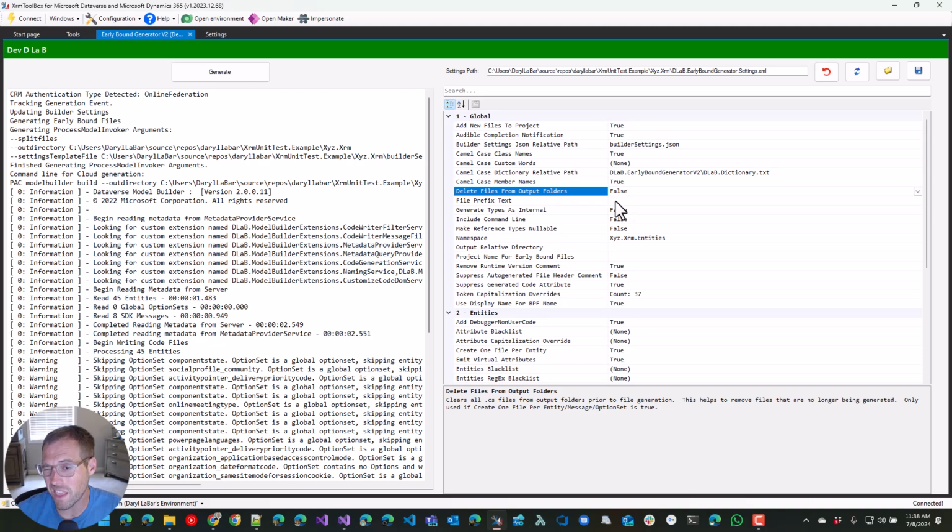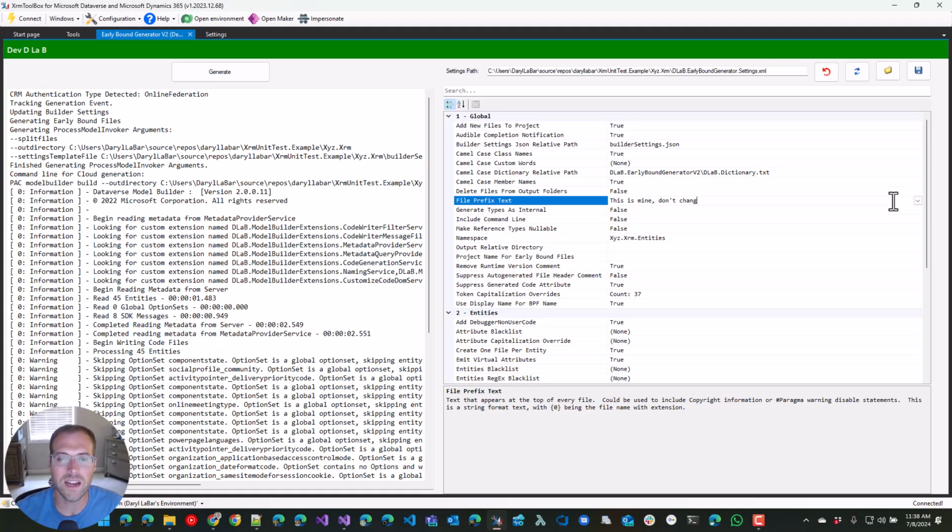It's kind of dangerous. I'll leave it off by default, but maybe it's something you do want to use and play around with. So you can change that to true. File prefix text. If you need to have some copyright information at the top of your file, or say this was generated by so and so, you can put in your prefix text, like this is mine, don't change it, or whatever text you want, and it'll be generated for every single file.